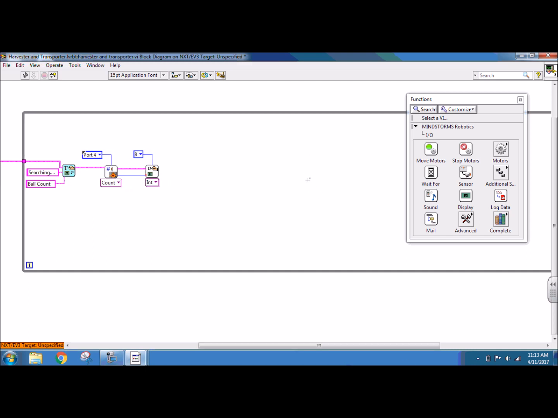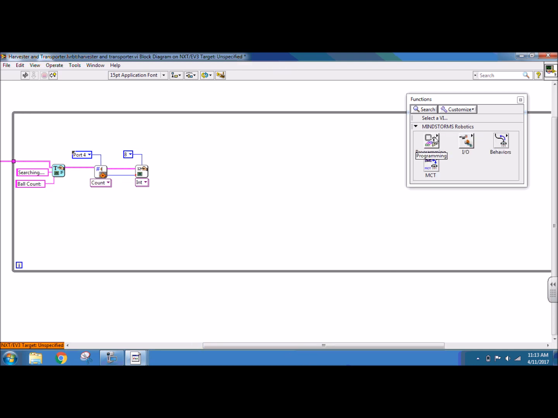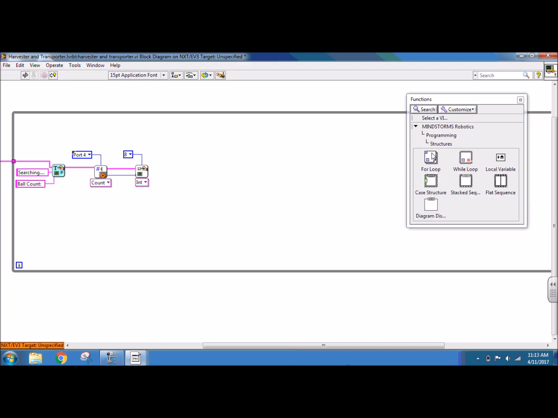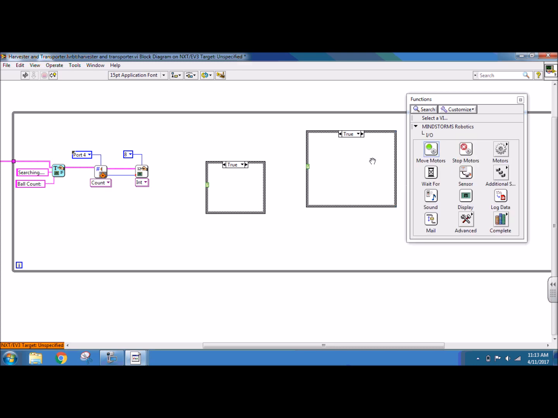The next thing I need to do is my line follower program. So for my line follower program, I'm going to put 2 case structures down, and that's under Programming, Structures, and Case Structure. So I'm going to put 2 case structures down. My bigger case structure is going to have my motors, my move motors, which is Input Output, Move Motor.